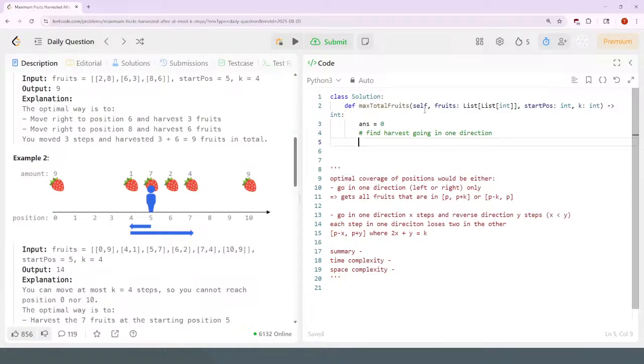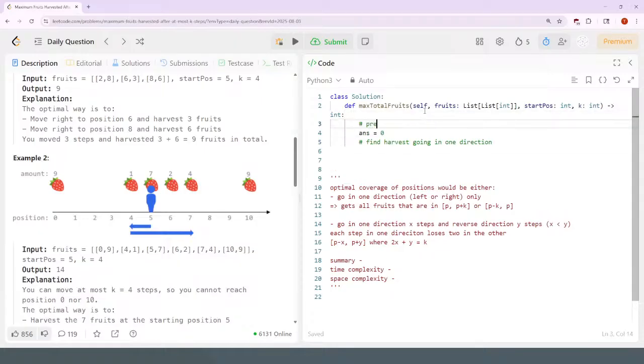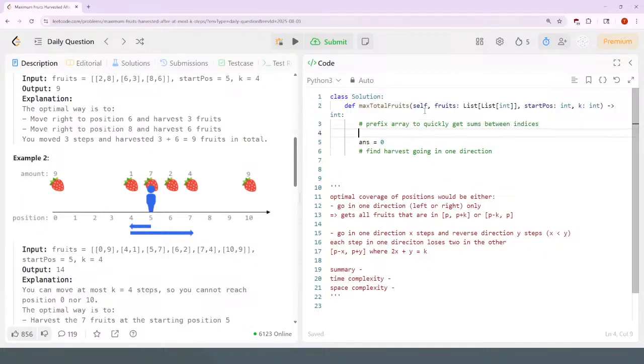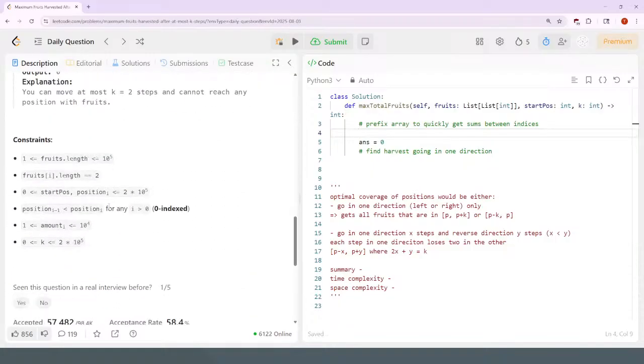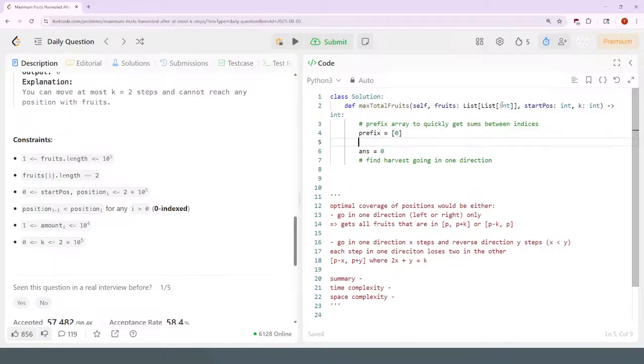I wonder. I think I need to do a prefix array actually. Yeah, this should be the first thing. So prefix array to get sum to quickly get sums between indices. And hopefully this is going to be 10 to the 5th. Yeah, this I can do a prefix array here. So this array starts with just an empty array, I think, or starts with 0. It starts with 0 in the array.